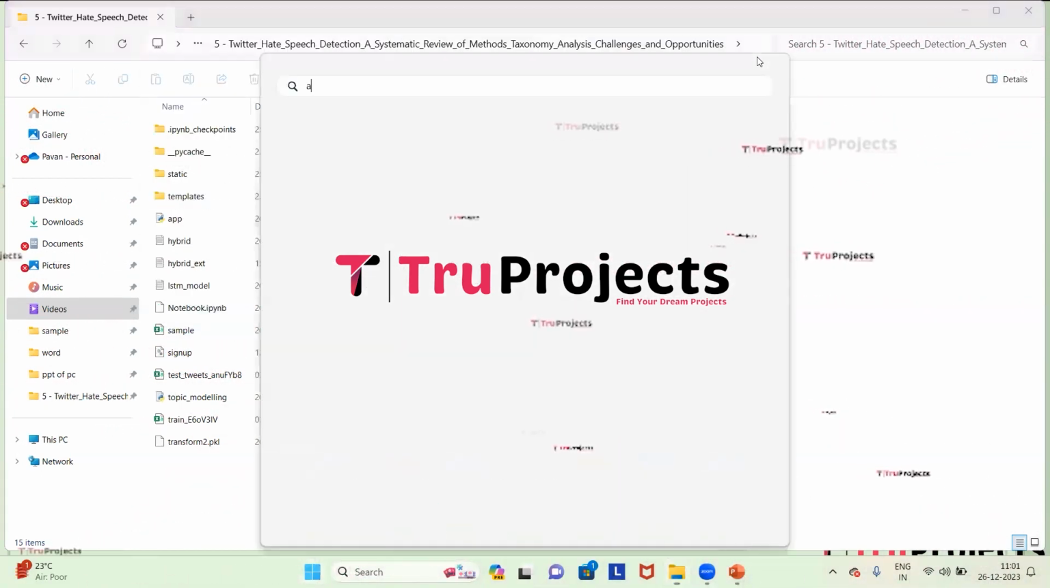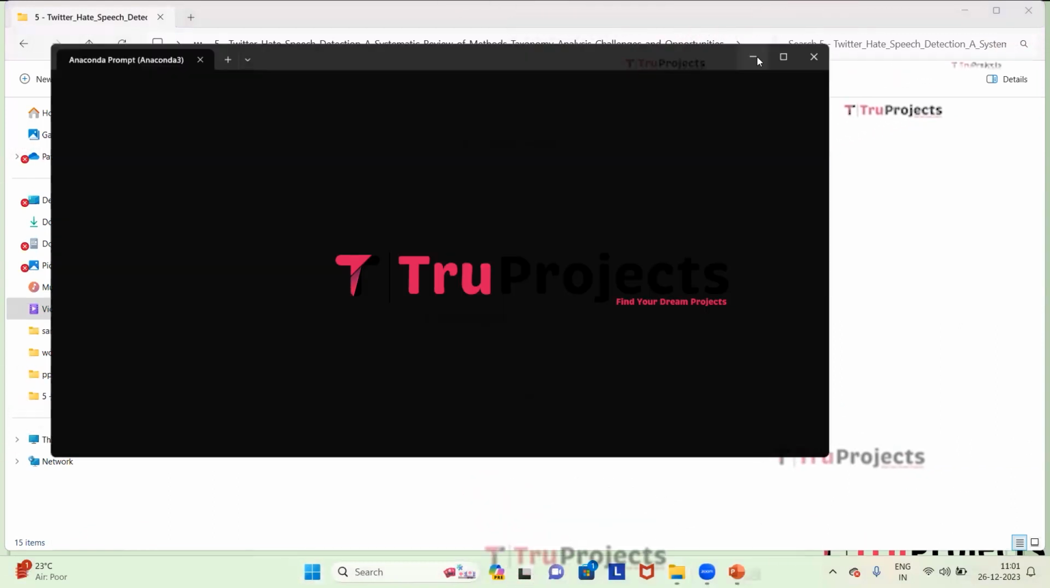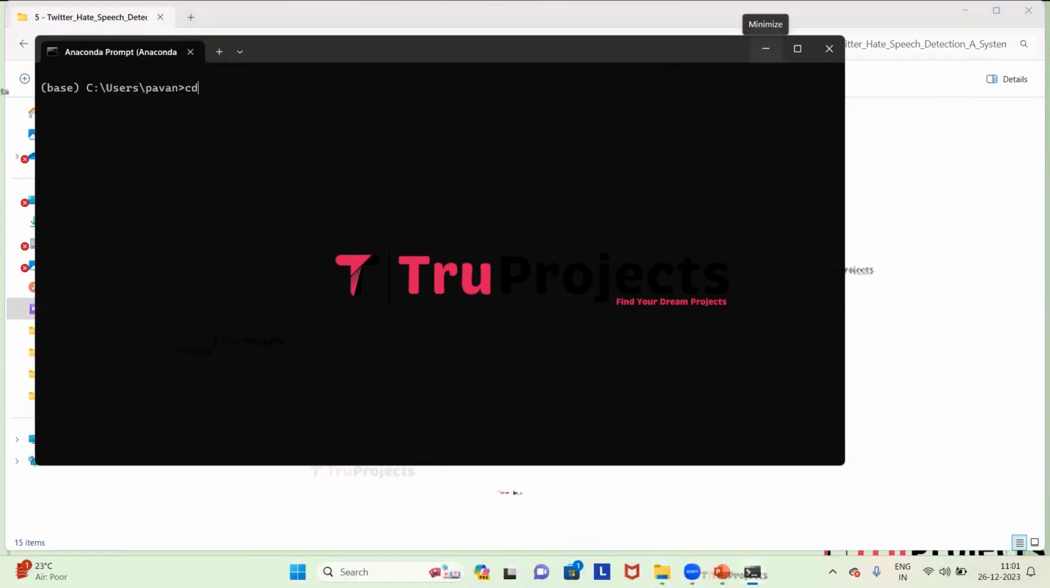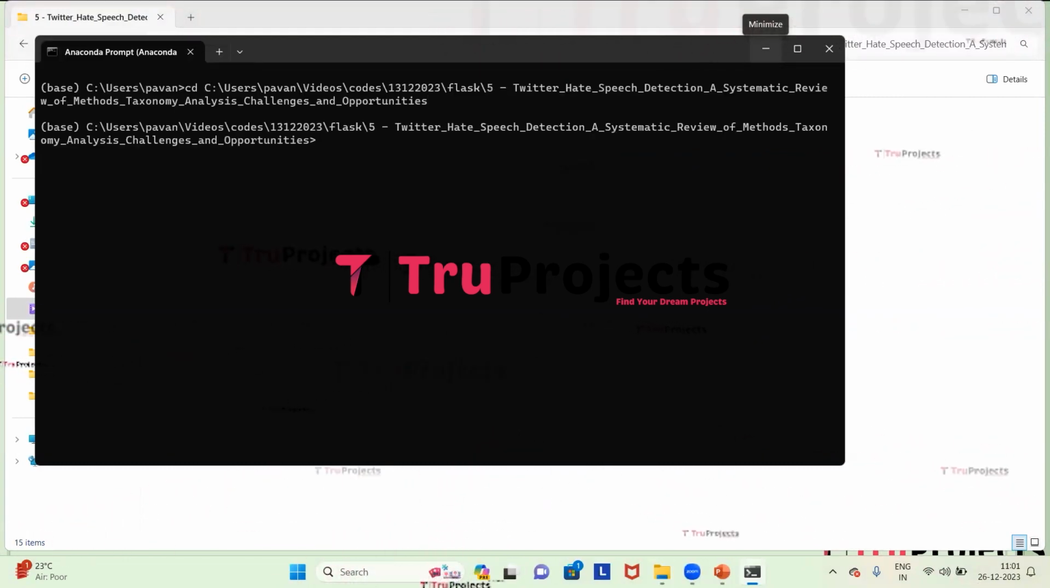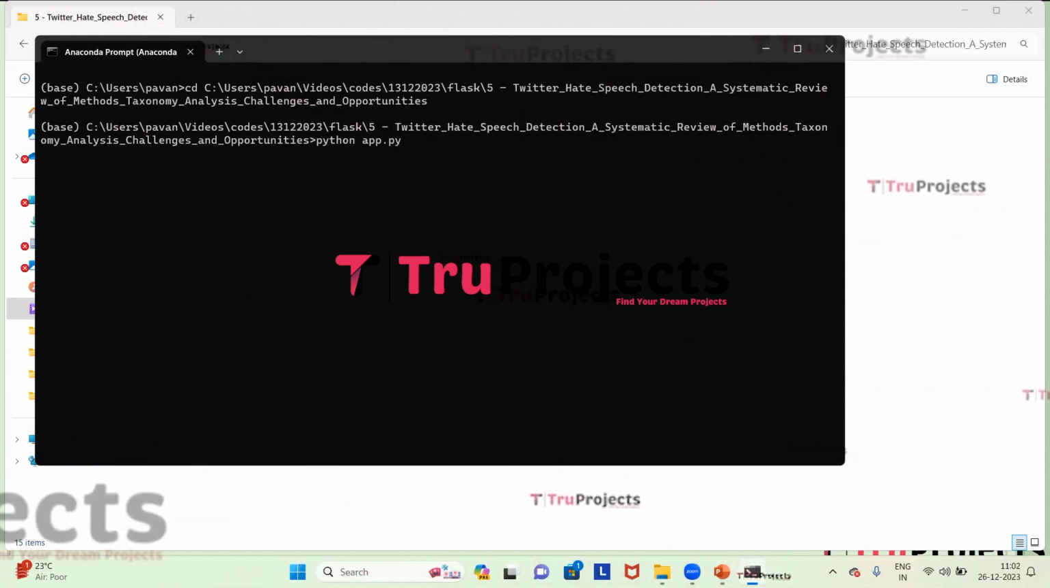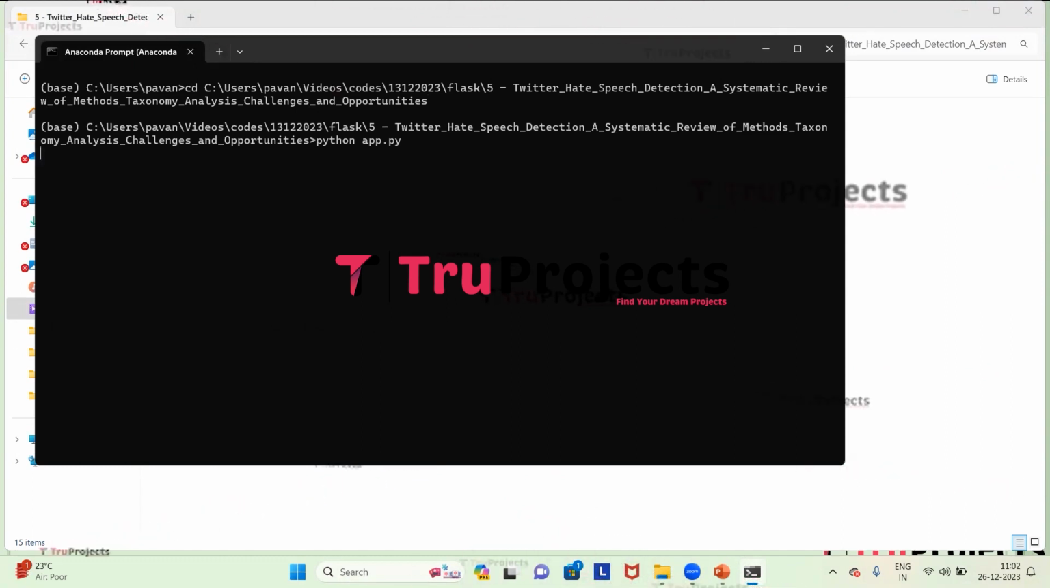Now we need to open the Anaconda prompt. Using the cd command followed by a space, we need to paste the copied path and then click on enter. This will change the current directory to the code folder's path. Here we need to type the command python space app.py and then click on enter. This will compile the app.py file and execute the Python script and perform a runtime check for any syntax errors or logical issues.